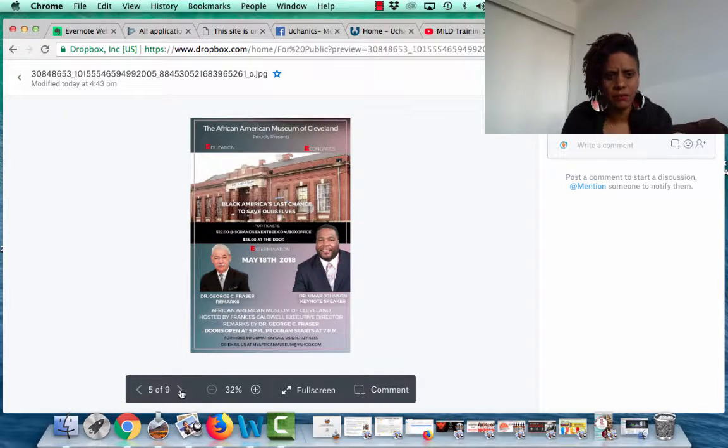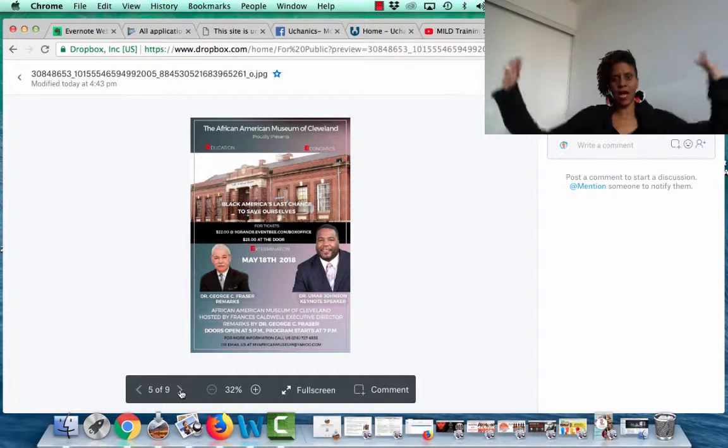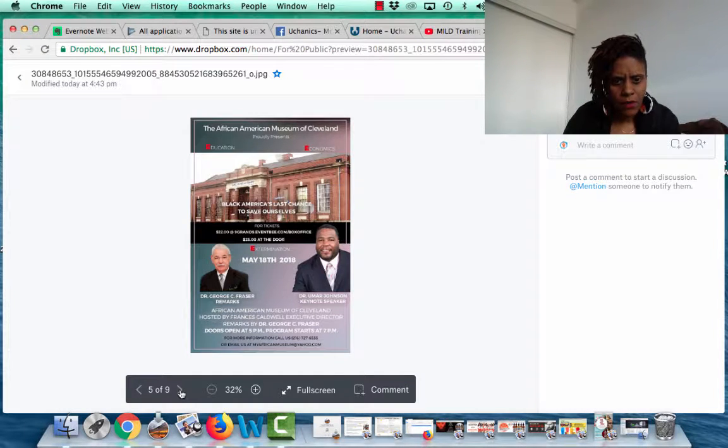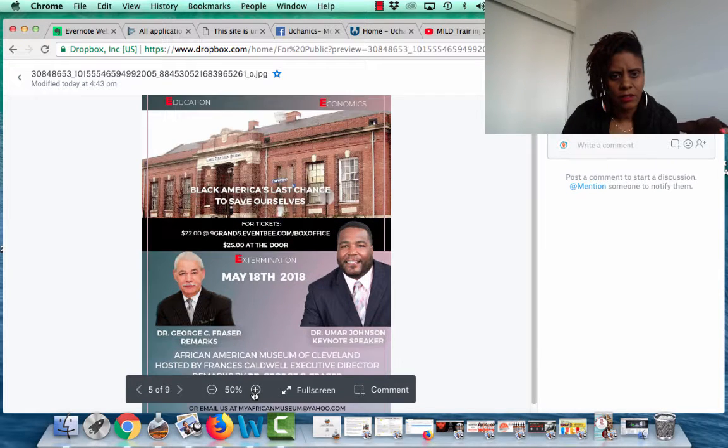So this is about the African American Museum of Cleveland proudly presents Black America's Last Chance to Save Ourselves. Why that's at the bottom and not center and big font, I don't know. For tickets, you can't really see the ticket. Let me just increase this. Yeah, and this was on a Facebook post.